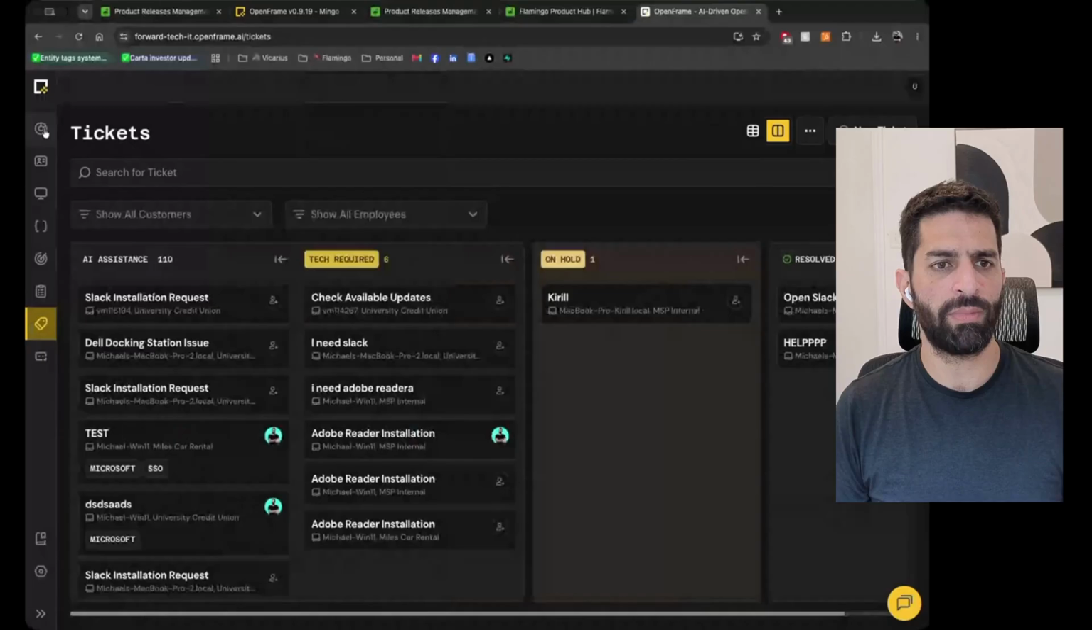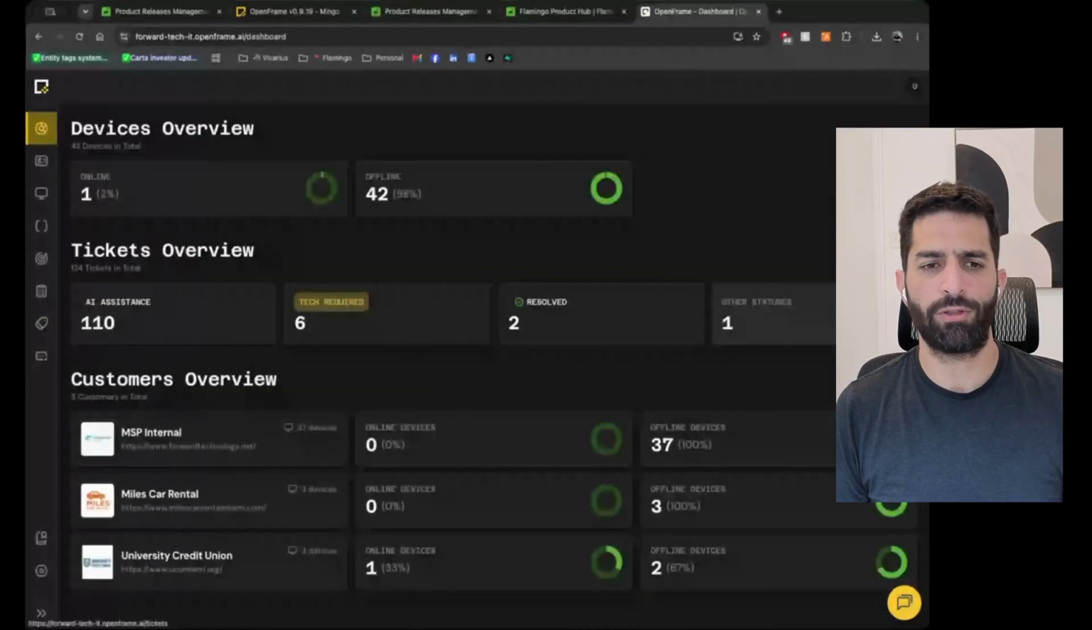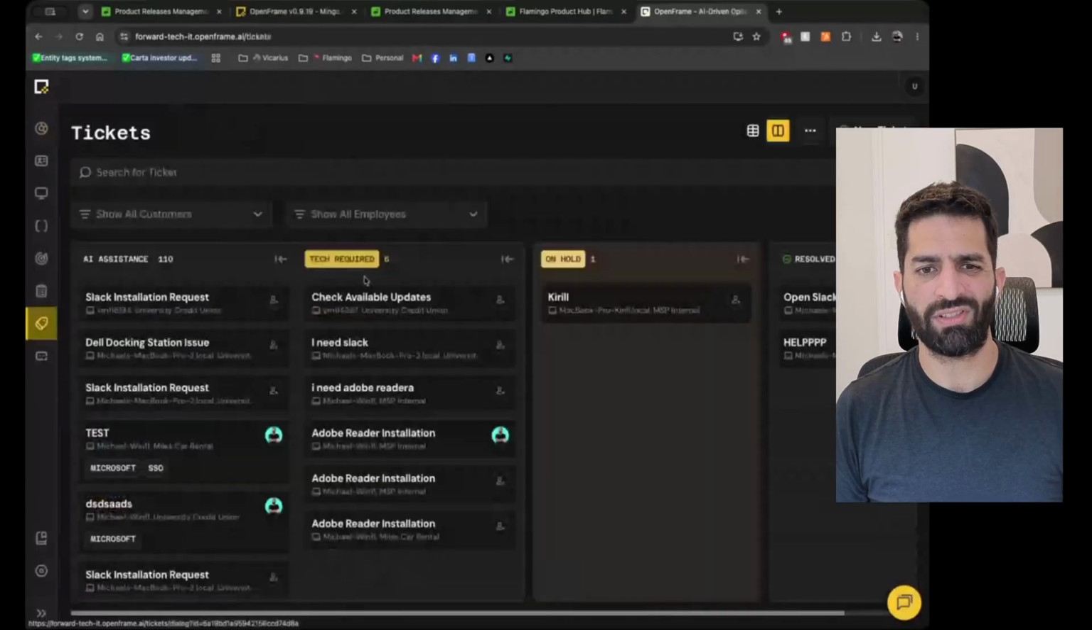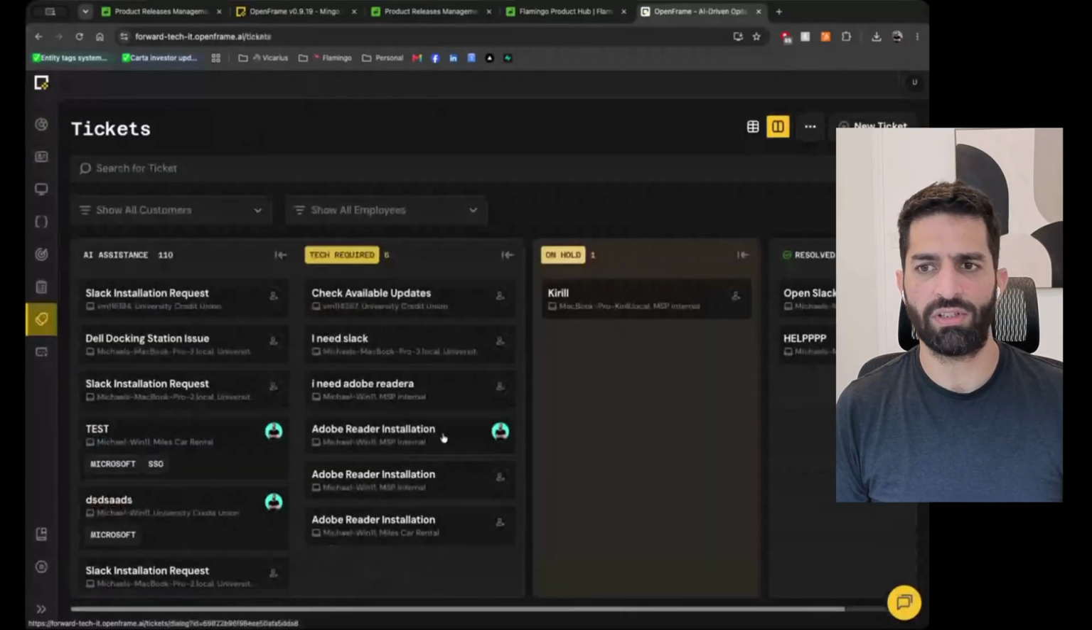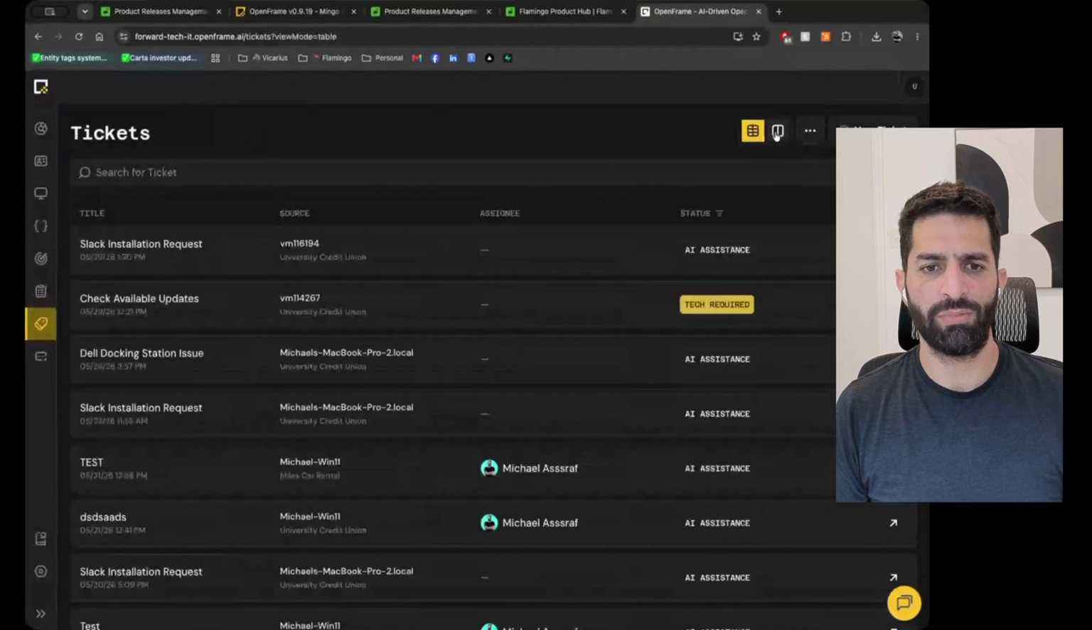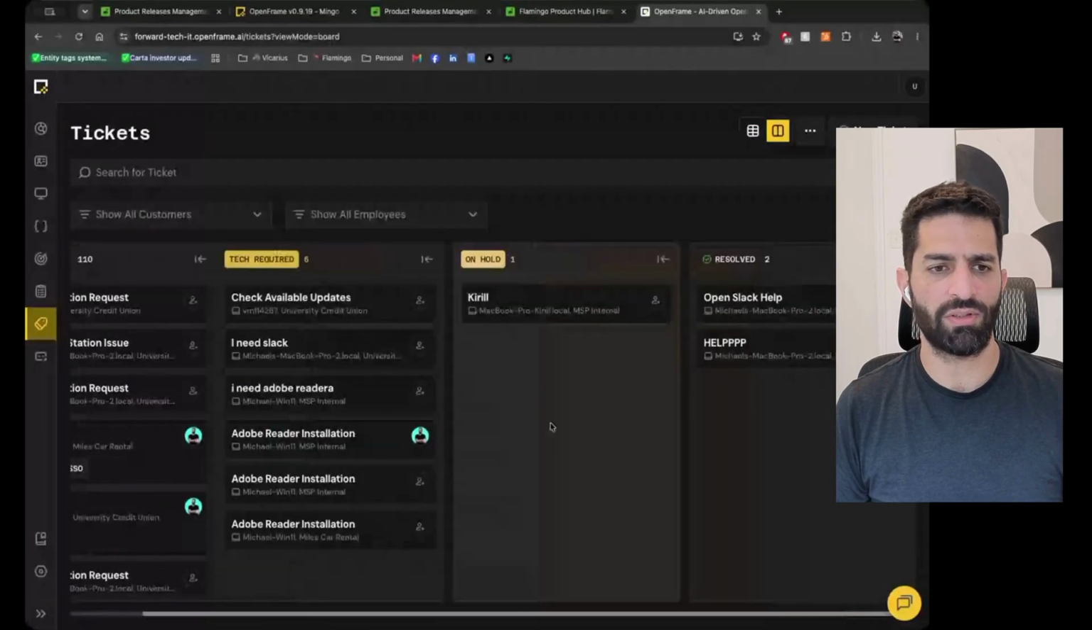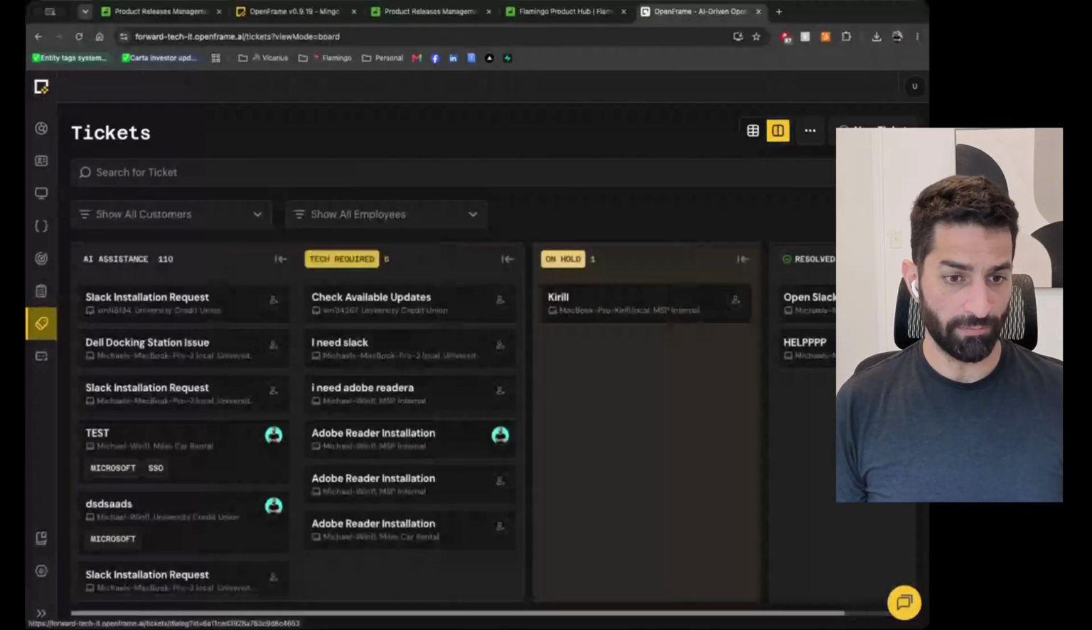We also updated the main screen. So here, instead of what you saw before, you have very easy access to anything that is tech required. So you can see it here. We still have the old view, but I think this view is nicer. You can see exactly what's pending.